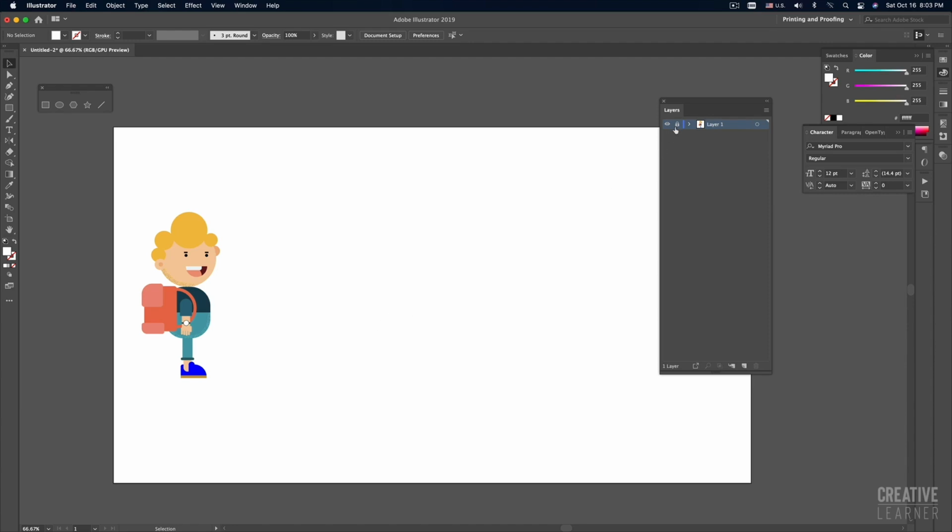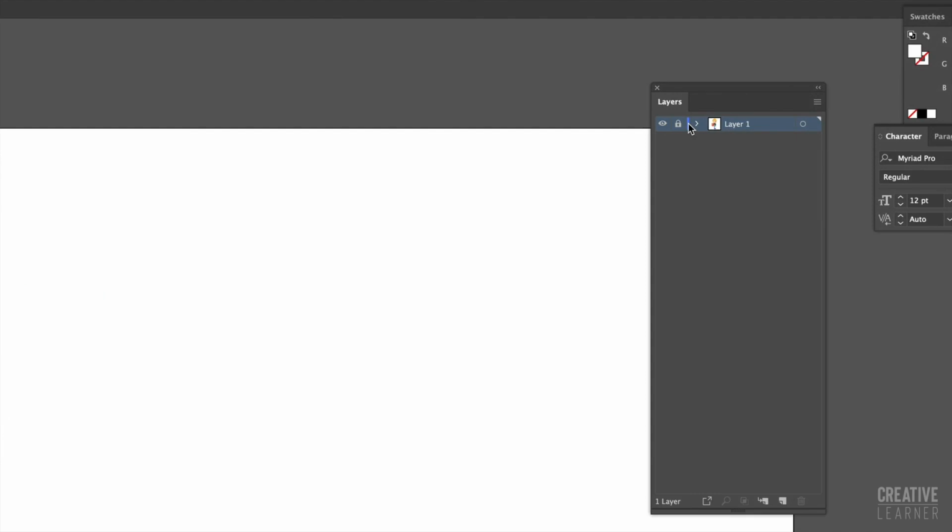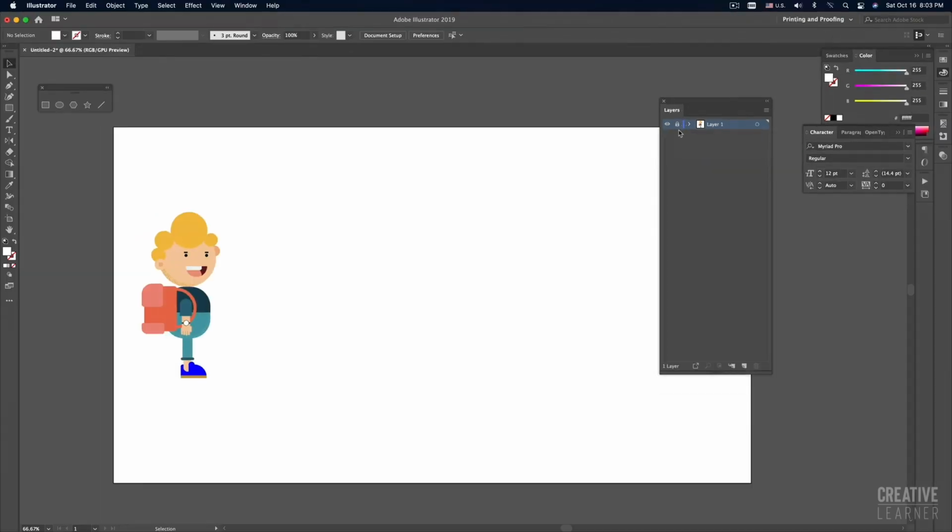So I lock the file. As you can see, I just click in between the eye and the blue bar, and the lock will appear. So that's how we lock a layer in Illustrator. And then I need a new layer, because I can't draw on that locked layer. So I will click on create new layer. So I got the new layer created. So now I can start drawing.